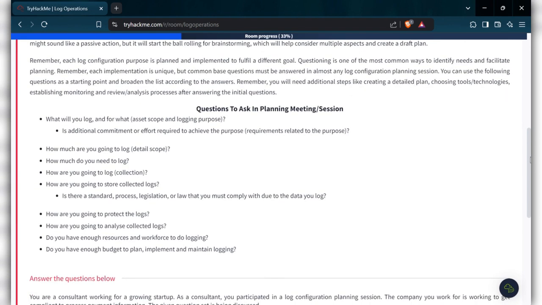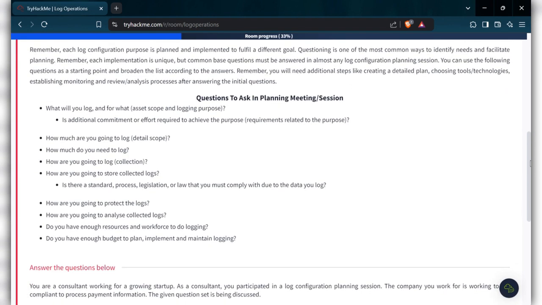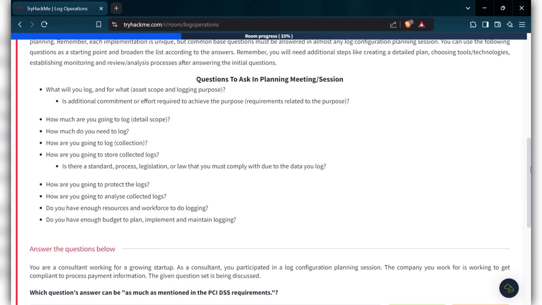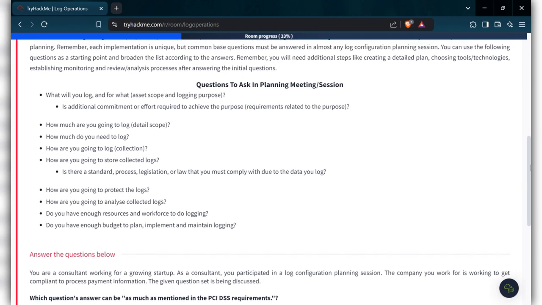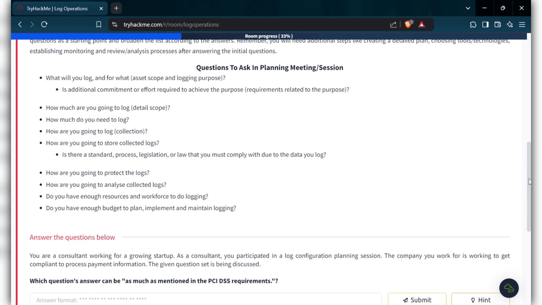Okay. Questions to ask in a planning meeting. What will you log? How much are you going to log? How much do you need to log? How are you going to collect the log? Or how are you going to investigate the log? These are all questions which will be asked in the meeting.